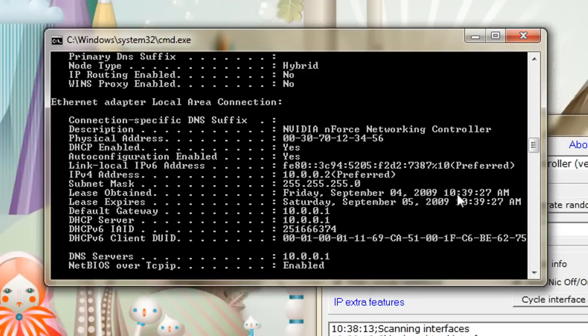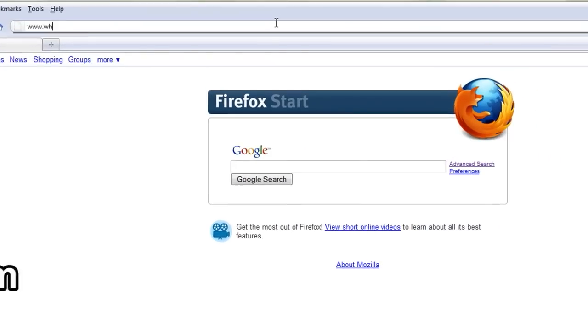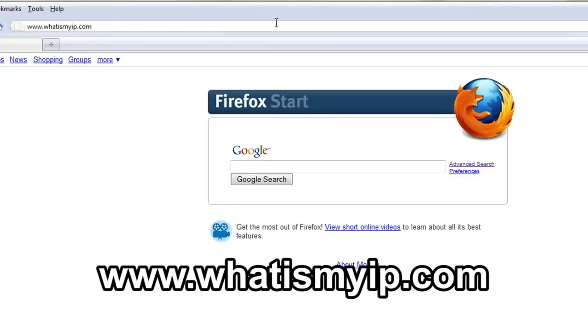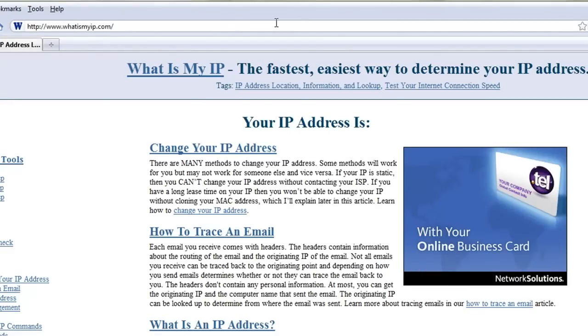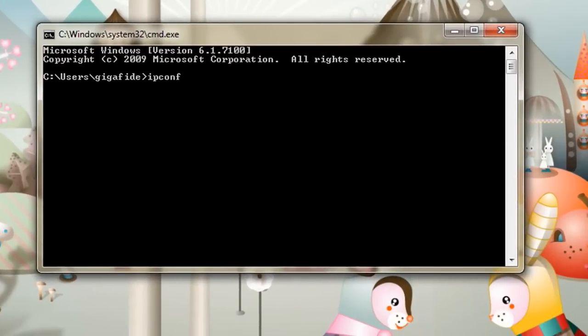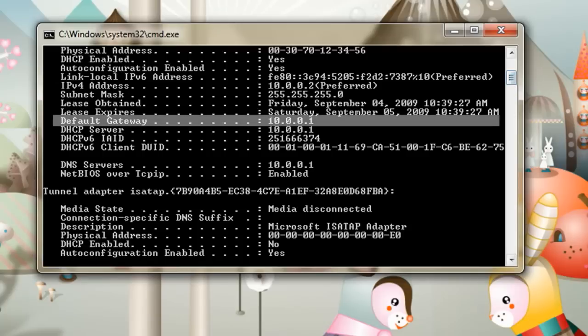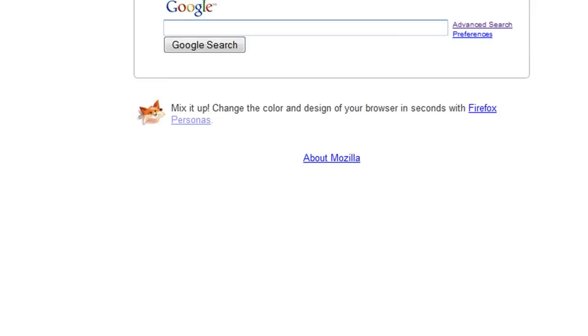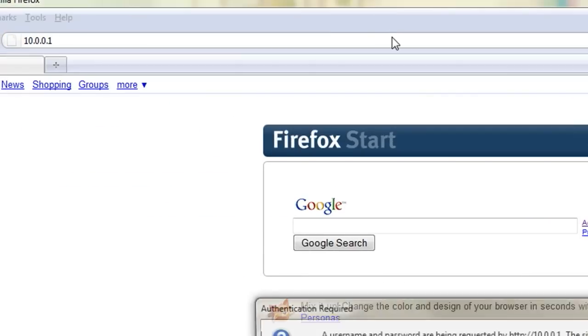Now before we change the MAC address on your router, let's find out what your actual IP address is. To do this, go to whatismyip.com and write down the IP address that it gives you. Now you want to go back to the command prompt on your computer and type in ipconfig/all and then find the IP address of the default gateway. Now open up a web browser and type in this default gateway into the address bar.